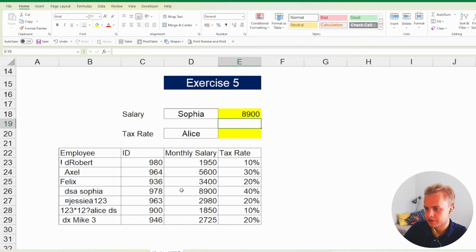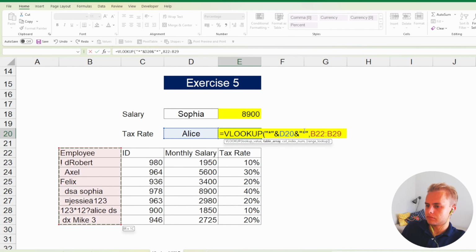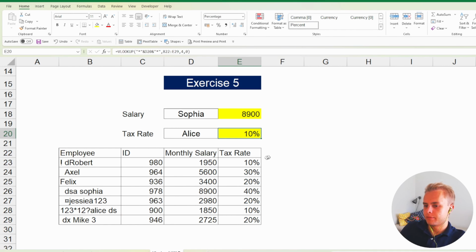So let's use VLOOKUP here. Use the wildcard here, remember? Add reference Alice here, and then another ampersand, double quotation, star, and our table array is here. And then the index column is number 4. And we want an exact match. So now we will double check here. Alice is right here. It is 10%, and it is correct.